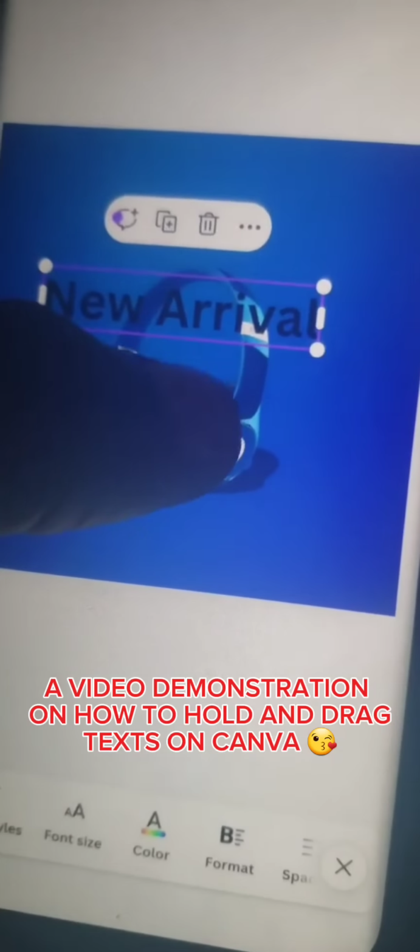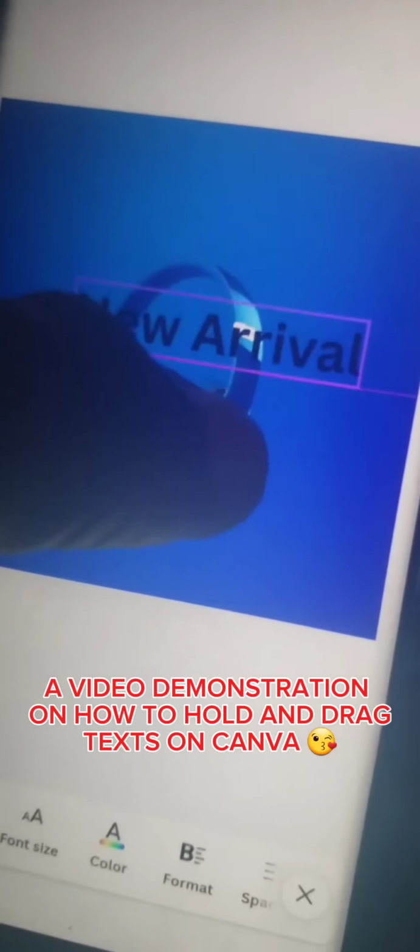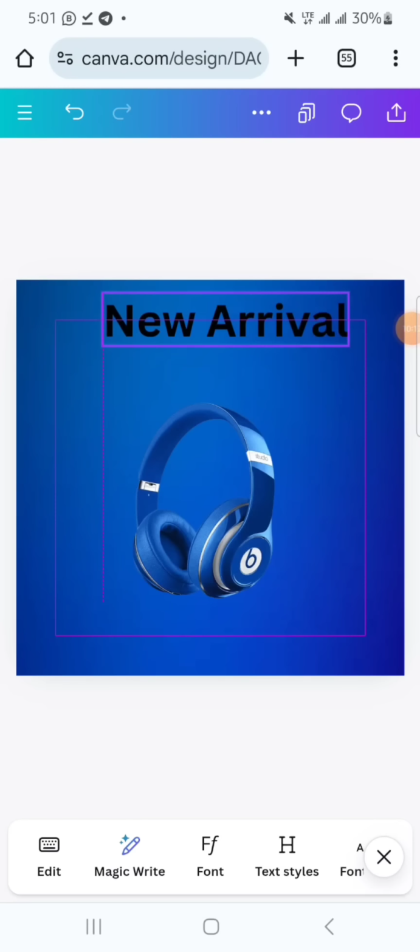Just hold this place and drag it up. It will drag for text too. As for image, you just hold the image itself and you drag it. Now this is where we are. We are right here. So new arrival.